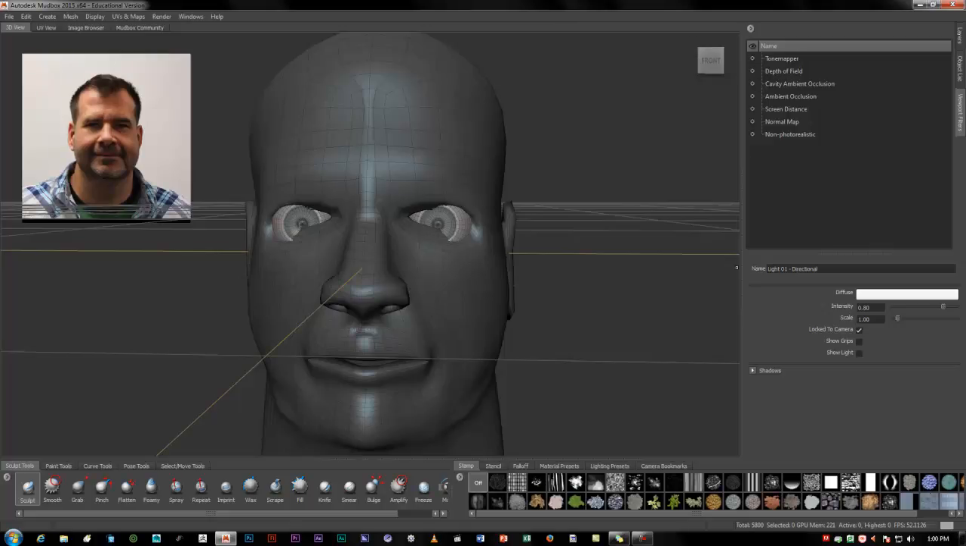Viewport filters are basically just to help in our viewport to get a different sense of how things will look. We can add tone, we can see what our normal map looks like, screen distance, our ambient occlusion, cavity occlusion, and these things will turn on later when we get more detail into sculpting.